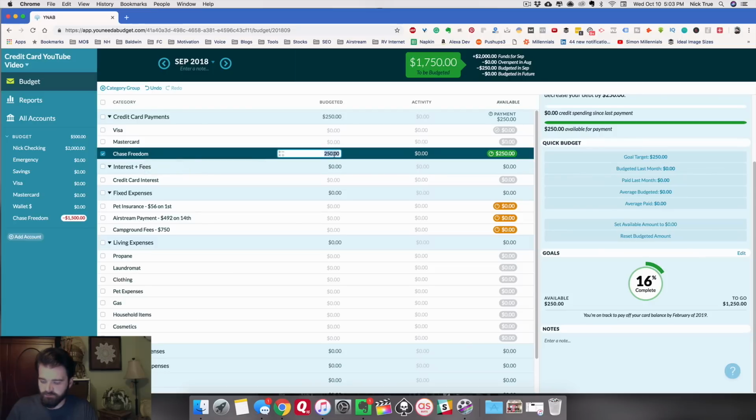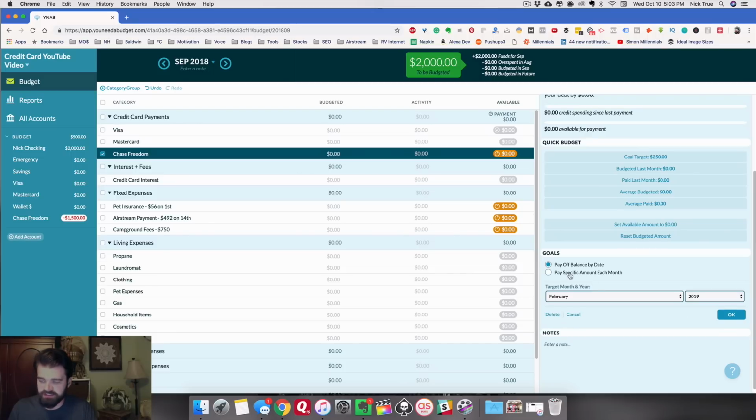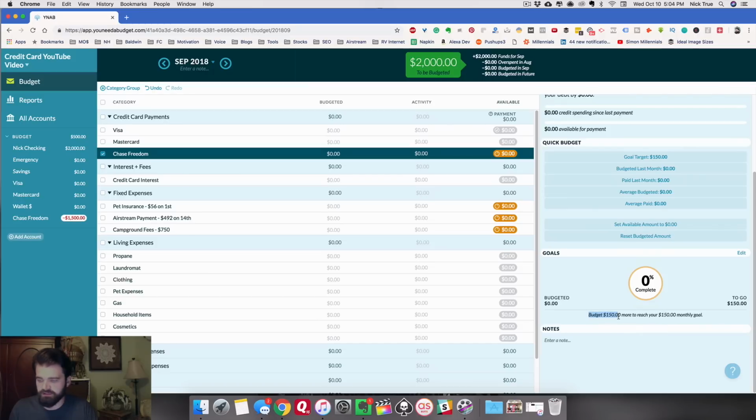Okay, now if you didn't want to set a goal to be paid off by a certain month, you don't have to. You can also come over here, hit Edit, and change the goal to just pay a specific amount every single month. So if you wanted to, you could just choose to pay $150 a month. And now YNAB will tell you that you just need to budget $150 more this month to reach your monthly goal.